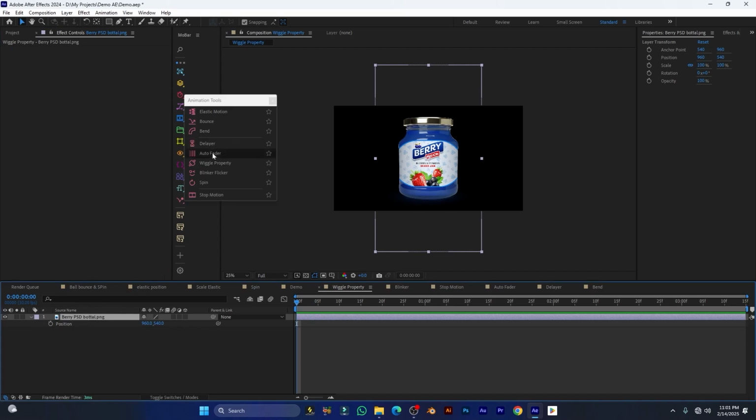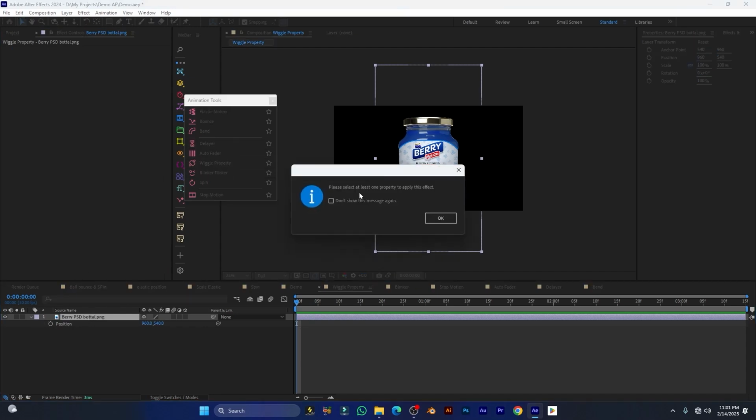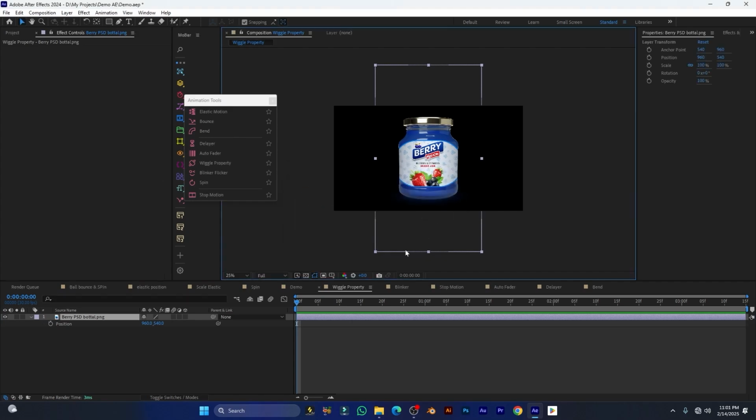First select your layer, then click on it, wiggle property. Please select at least one property to apply this effect. So first you need to select the property.